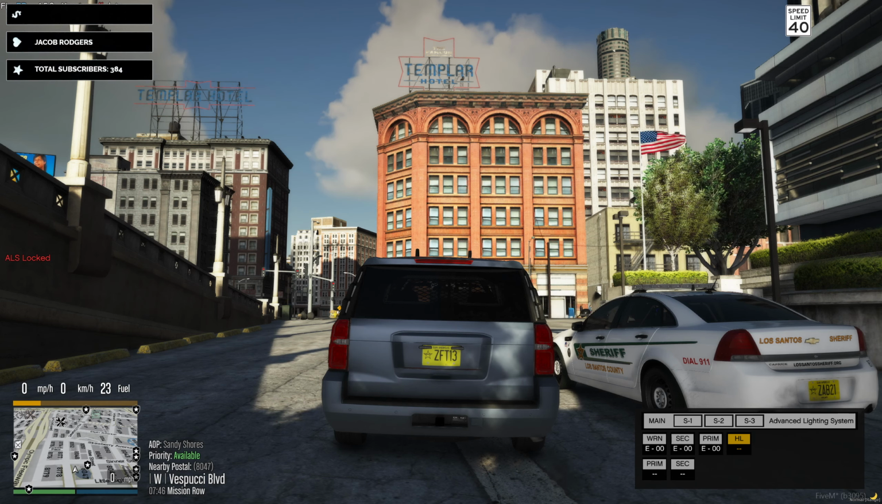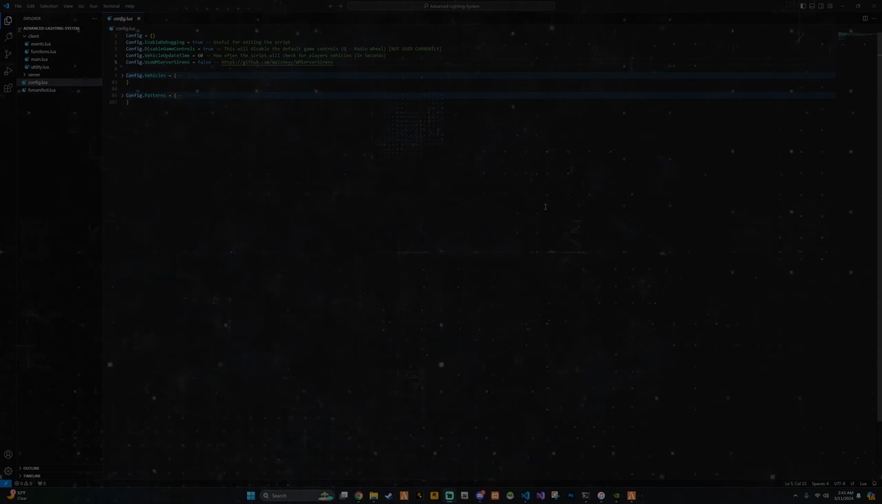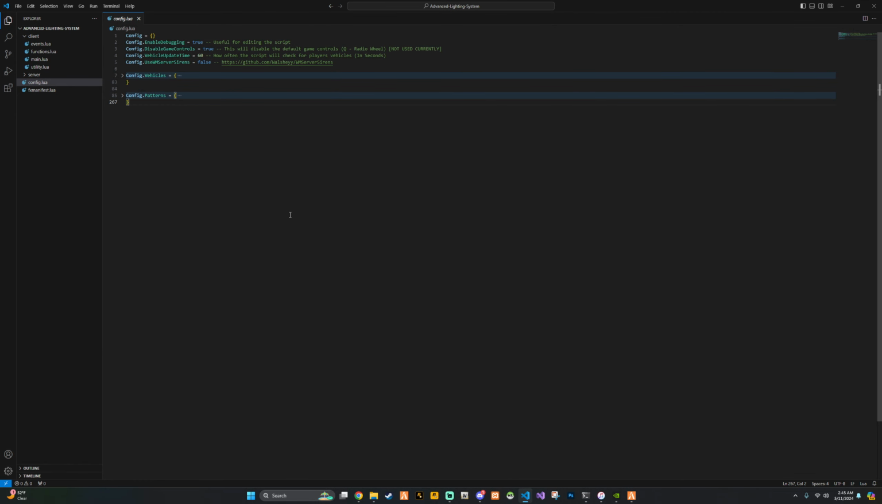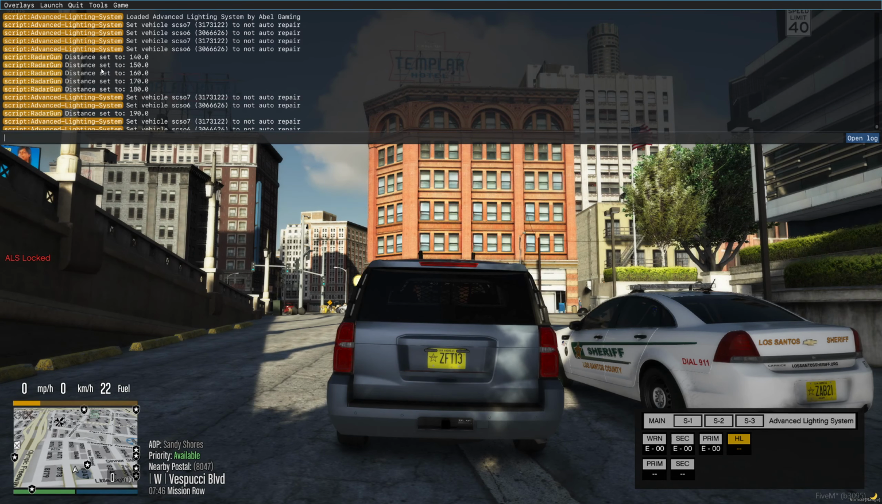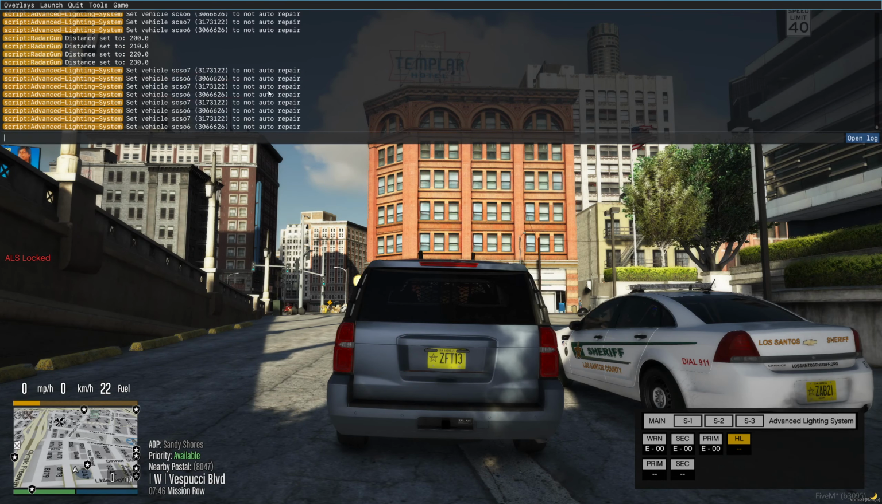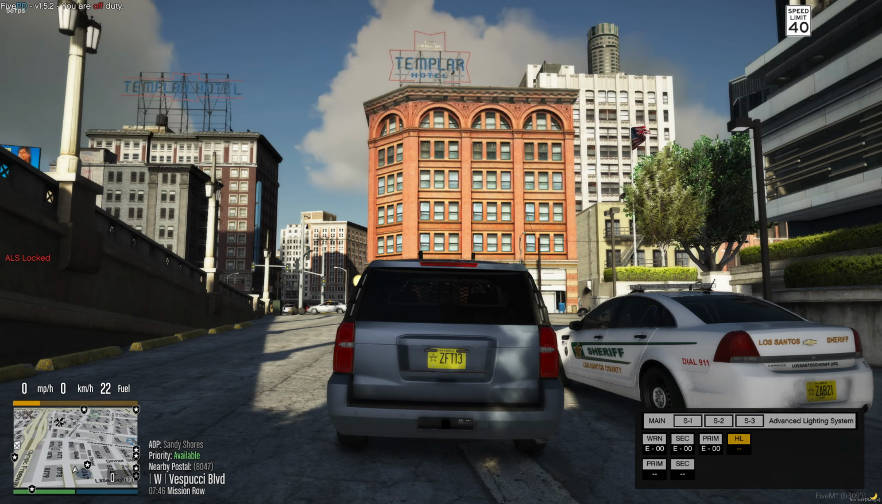All right, let me switch over here and get this config pulled up. Okay, so in the config, the first thing you're going to have is enable debugging. You'll probably want to set this to false because it's going to spam your F8 console log. You'll see that you're going to have all of this stuff set, so you'll probably want to disable that.